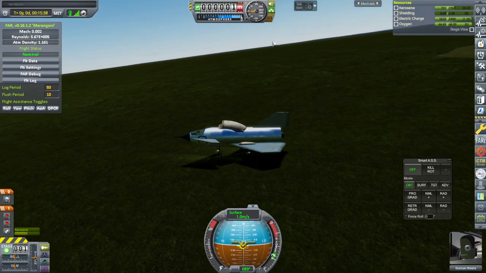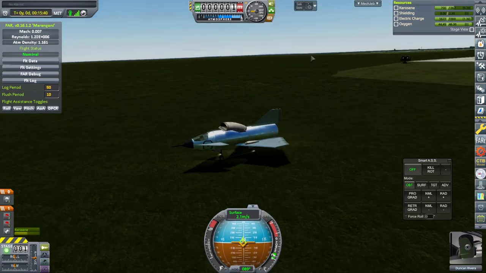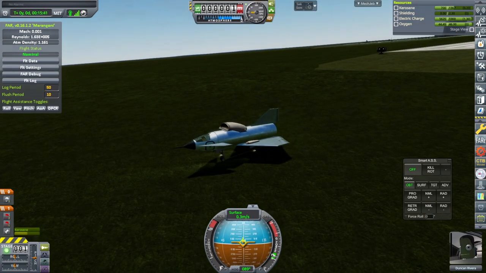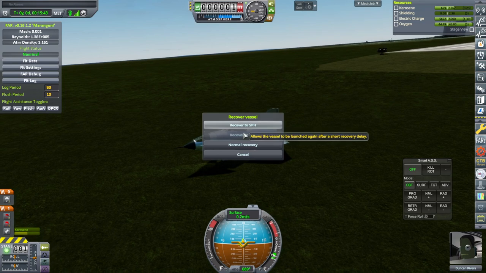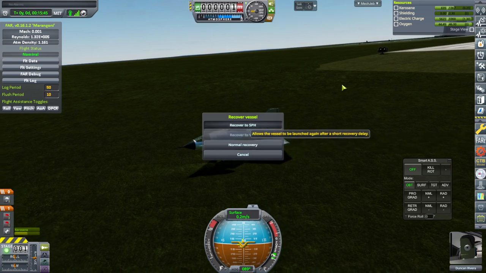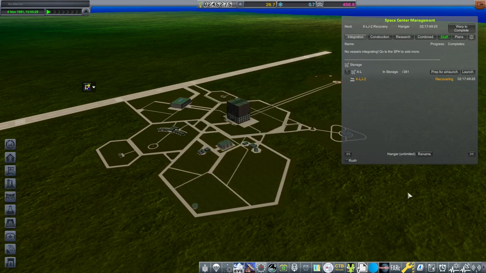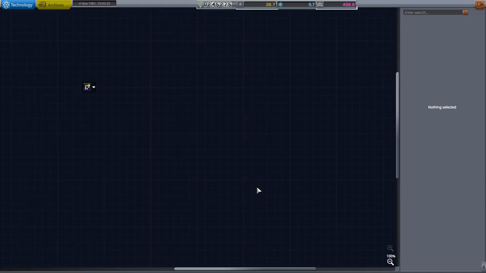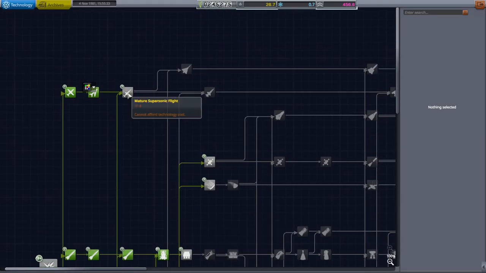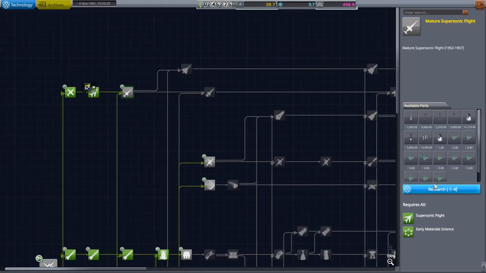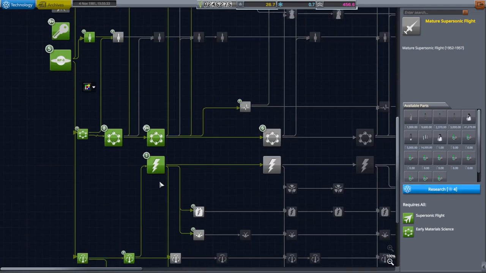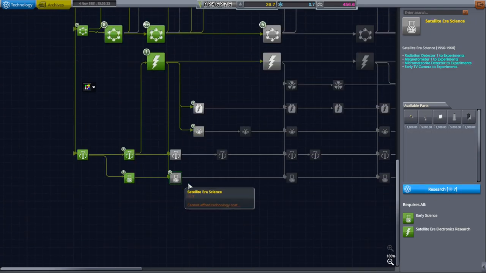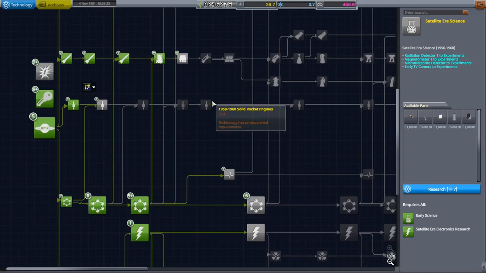Well, at least Duncan's safe, but we overran the runway for sure. Okay, recover to the SPH. We can replace the engine. Yeah, I don't think we can continue like this with the planes. We probably want the better engines, mature supersonic flight. So we need at least 4 research for that. And what we're really trying to get is 7 research for satellite era science.